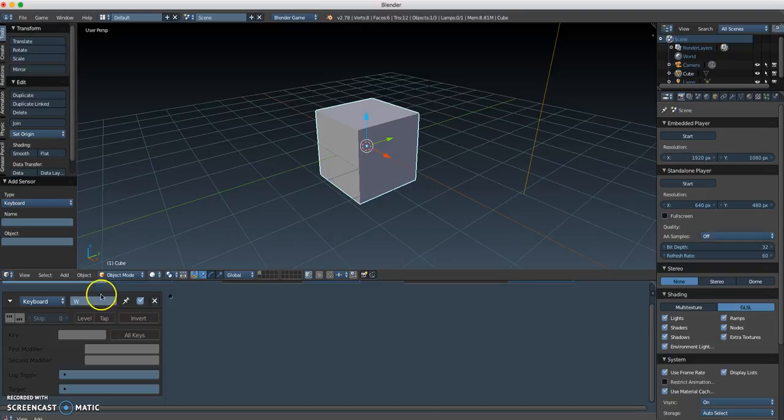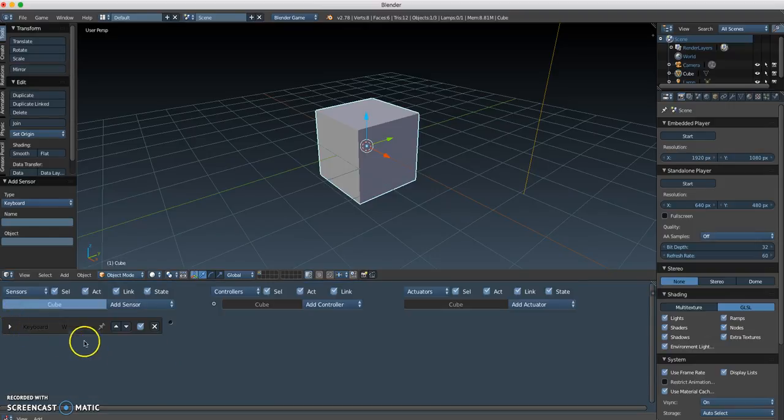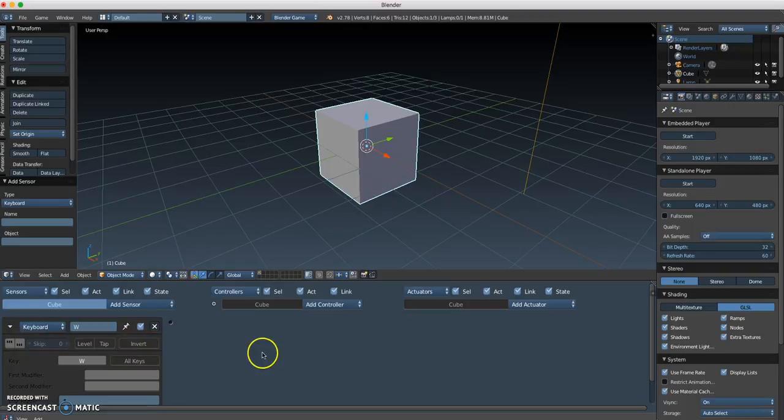Make sure after you type in your letter here that you do hit the return key, otherwise it won't take it. Alright, so that's the sensor name, it's W. I'm going to come down here where it says key, and now it's asking for what key this is going to be. I'll press W. And that's pretty much it for this one. Once this is done, you can collapse the sensor here, and you can see that it takes up a lot less space. Okay, I'm going to leave that open just for now.